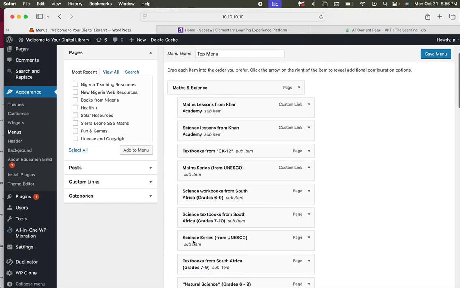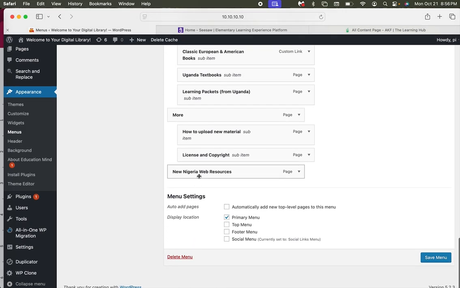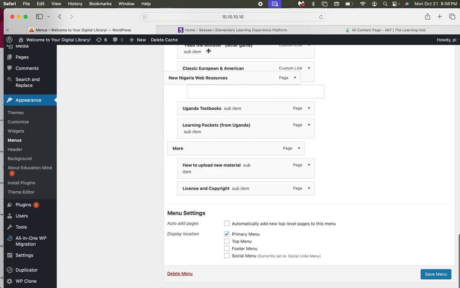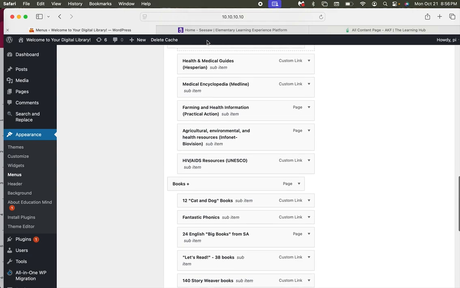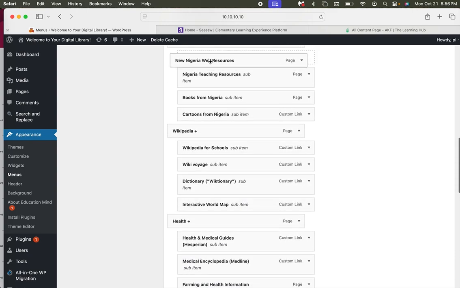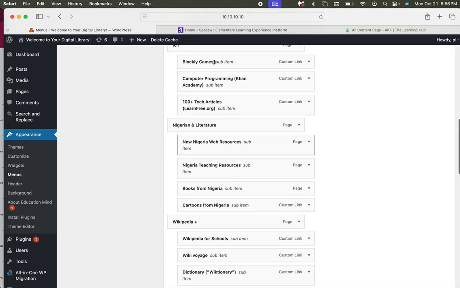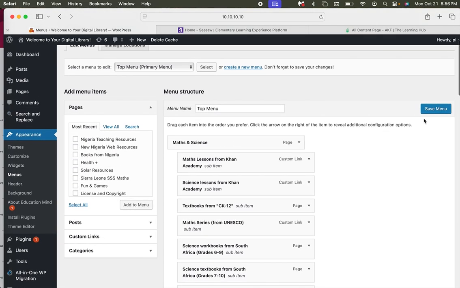So now it's been added to the menu, but it always gets added by the program at the very bottom. See it here? So I'm going to drag it all the way. It's a little stubborn, but you can get it all the way to be the very first. Well, here, I'll keep it under Nigerian and literature. Okay, so now I'm going to save this menu.